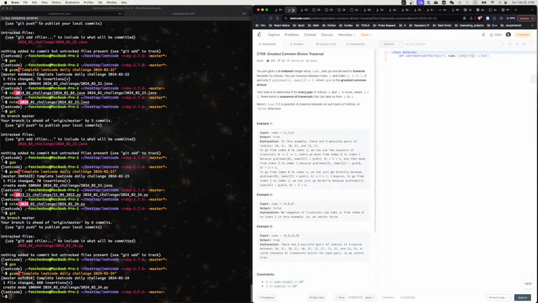Your task is to determine if for every pair of indices i and j, every pair, right, in nums, where i is smaller than j, there exists a sequence of traversals that can take us from i to j. Return true if it is possible, or false otherwise. So every single pair.